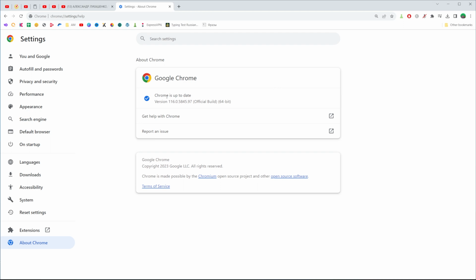As you can see, in my case, it says Chrome is up to date. However, if there are some new updates, it will automatically check that and download all necessary files. After that, right here, it will show you a relaunch button, and then if you click on it, it will close and then automatically open Chrome web browser with all the new updates installed. That's how you can easily update your Chrome web browser.